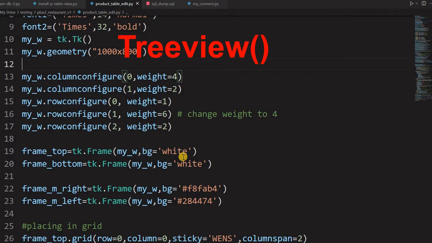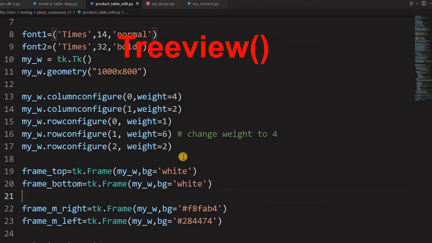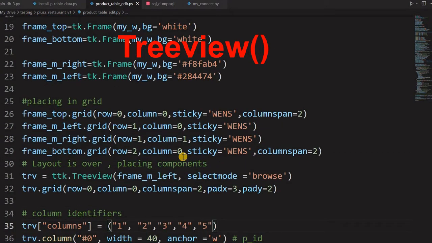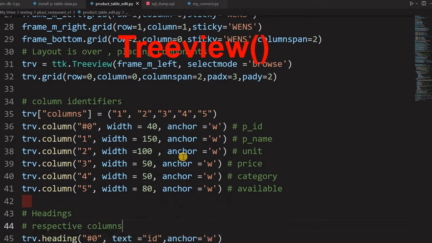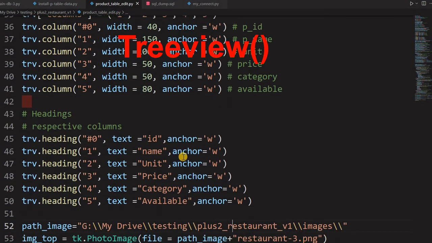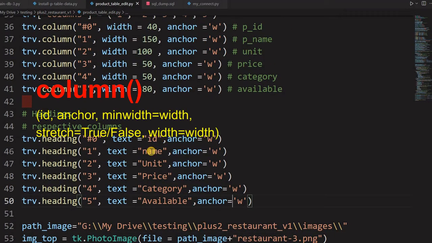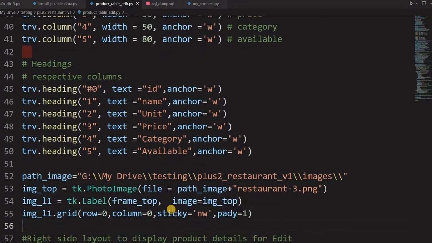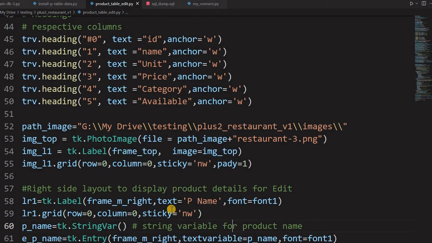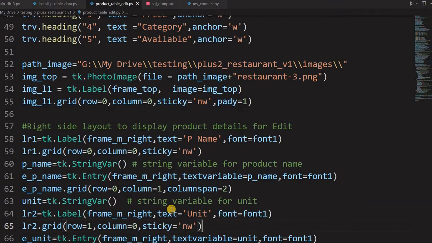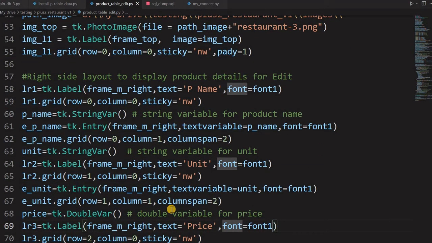So here you can see the tree view we have started with. This is the main tree view which will display our data taken from the MySQL table. These are all the tree view settings. There are rows, headings: ID, name, unit, price, category, available, and then some images we are displaying at the top. Earlier we have also discussed that in the previous restaurant management script.